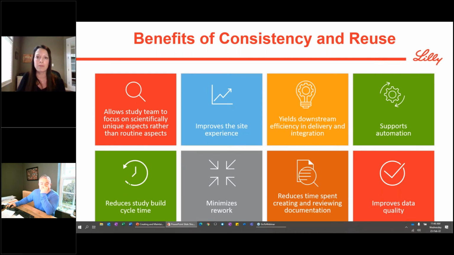We don't need to discuss adverse event for every study. It has improved our site experience. They're seeing consistency. They see the same forms every time to collect certain data, and so then they understand what to do and how to enter the data into those forms. It has yielded downstream efficiencies for us in delivery and integration, not just within our data management team, but also for our colleagues, such as medical when they're performing review, or our statisticians when they're creating SDTM or analysis data sets.